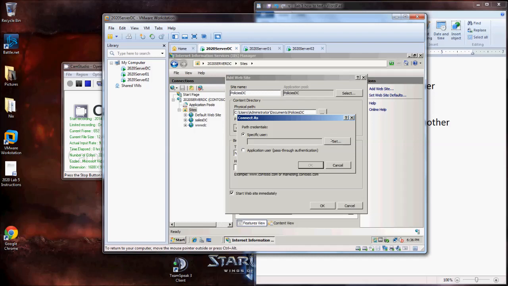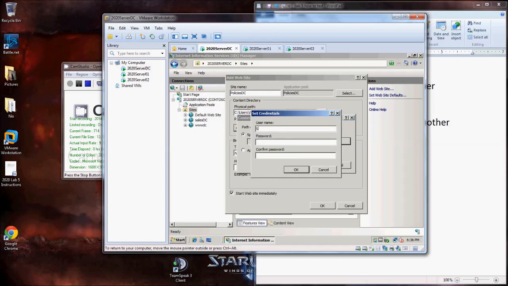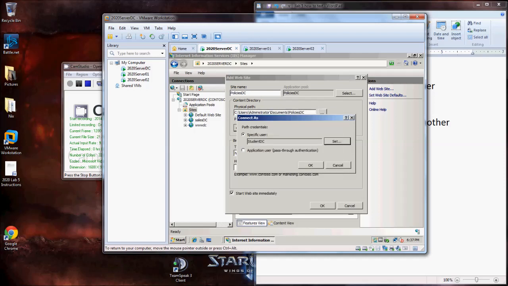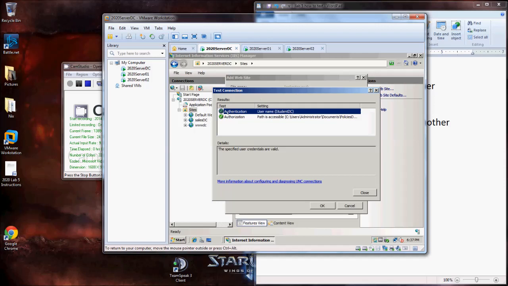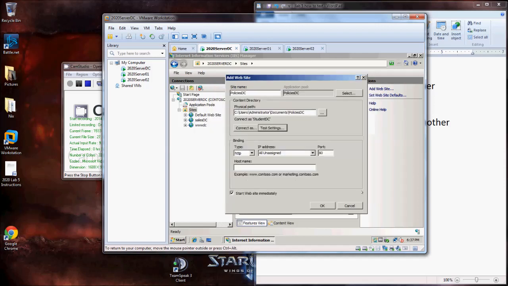Go ahead and click that and click Set. The username I'm going to type in is Student DC. I have a student user name for all my virtual machines. Go ahead and key in the password. And go ahead and click OK, close that out. Go ahead and test the settings. The authentication and authorization tests were successful. Go ahead and close that out.